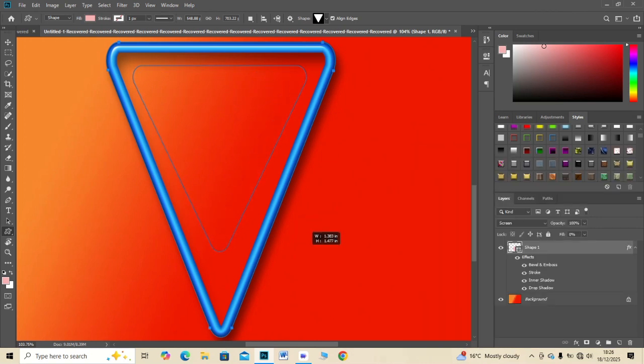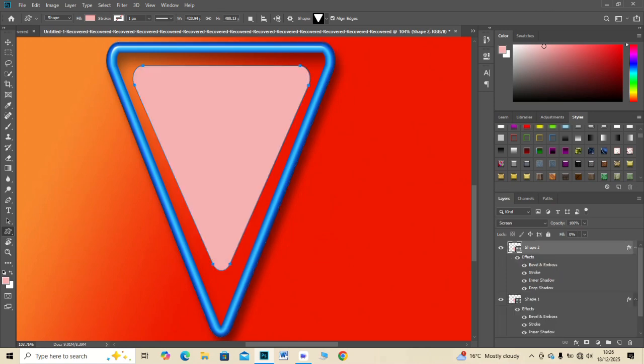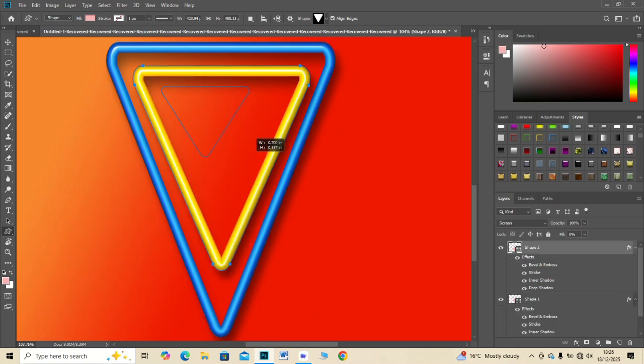Draw the compass base shape. Change the fill color to dark gray. Duplicate the shape with Ctrl plus G. Resize the duplicate slightly smaller. Now change its color to a lighter shade.